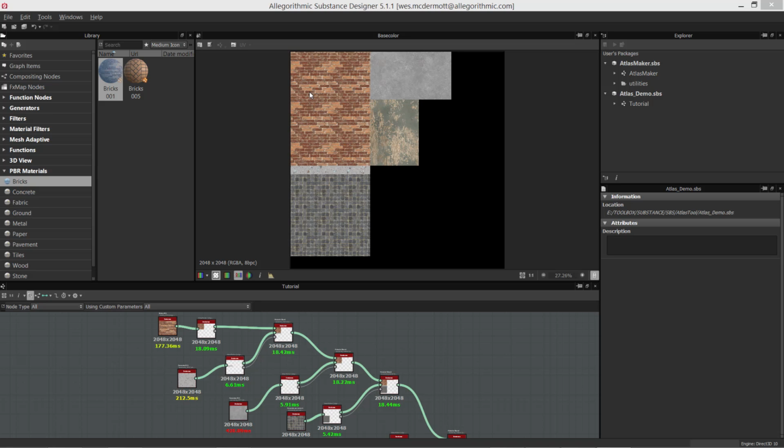So what we see here on the screen right now is part of the texture atlas that we're going to create. Here we have several materials like brick, wood, concrete, and so on. And all these materials are composited together to create our texture atlas. And we're going to apply this atlas to our mesh.